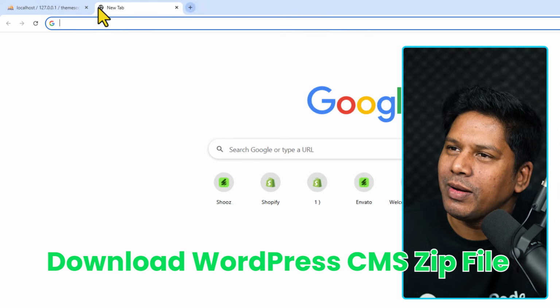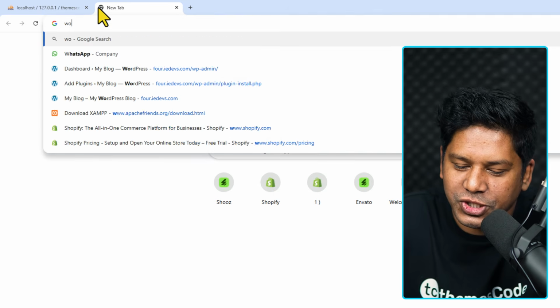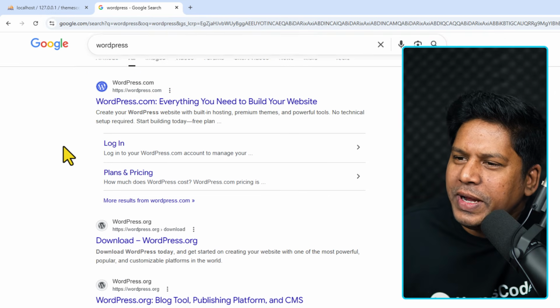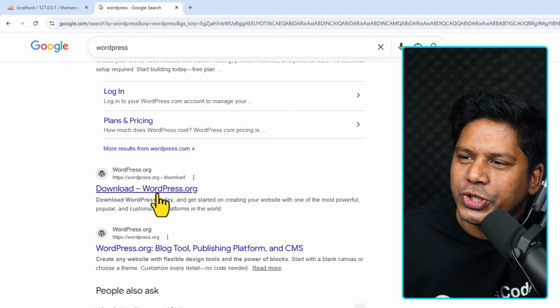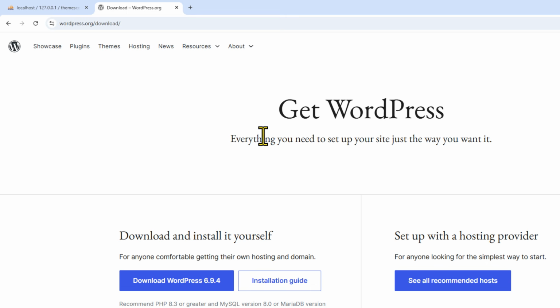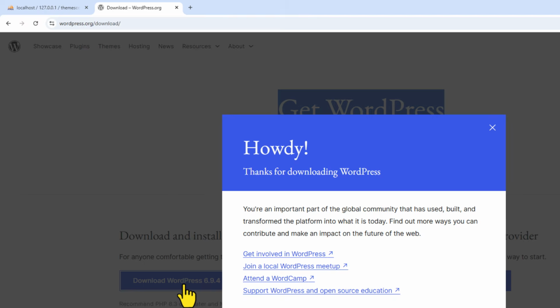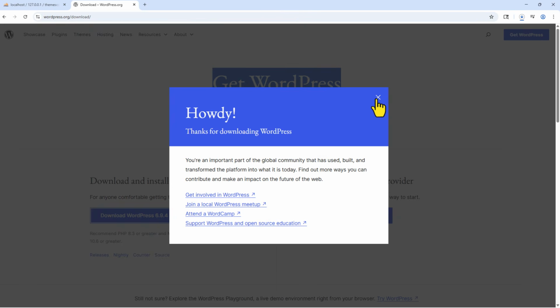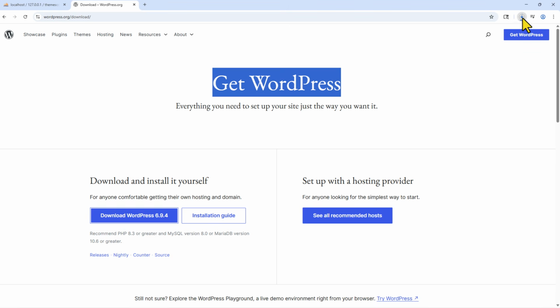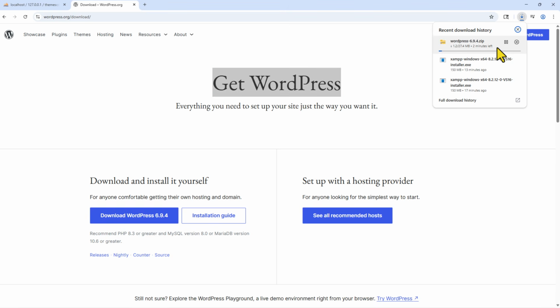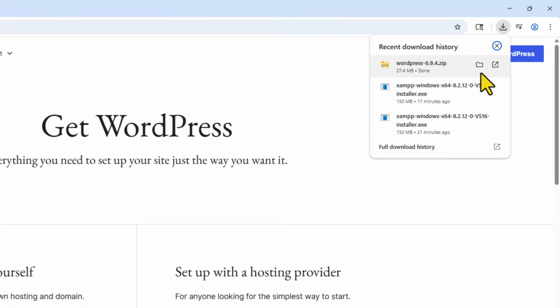Well friends, now let's download the WordPress CMS zip file. Okay, open a new tab and type WordPress. Hit enter. And below here you can see download WordPress link. Click over here. Here you can see get WordPress. And below download WordPress 6.9.4. Click over here and it will download WordPress automatically. Here you can see WordPress is downloading. Now here you can see WordPress zip file download is complete.